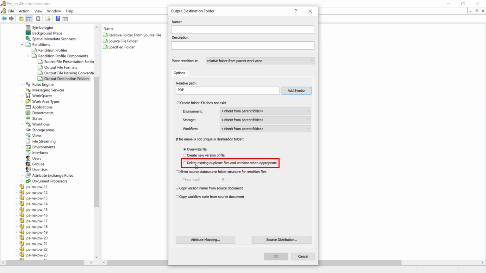We do not want to enable the delete existing duplicate files and versions when appropriate. That setting is only to be used if plotting simultaneously multiple versions at the same time. We will not enable mirror source data source folder structure for rendition files at this particular time.